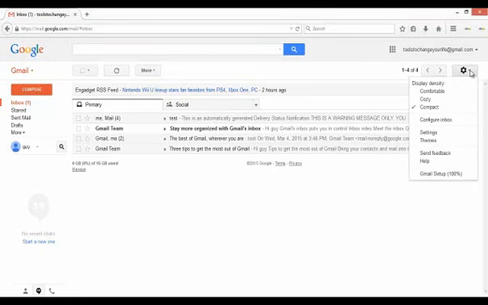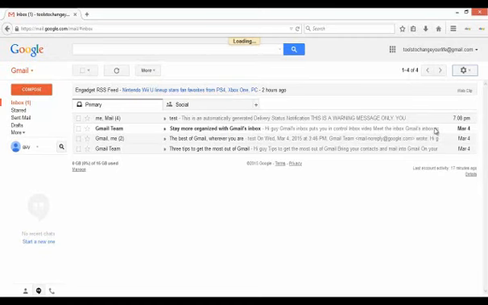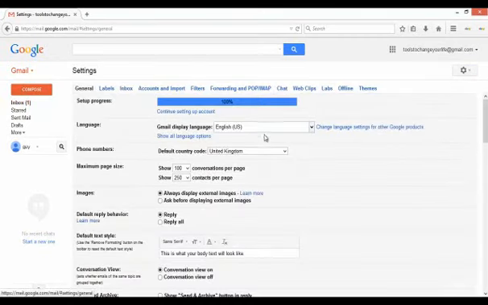So we just click on that and we scroll down to Settings. And then this interface will open up. So we're on the General tab within Settings. So the setup progress, as you can see, is currently 100%. So it's 100% set up.